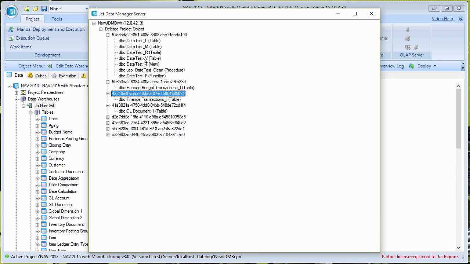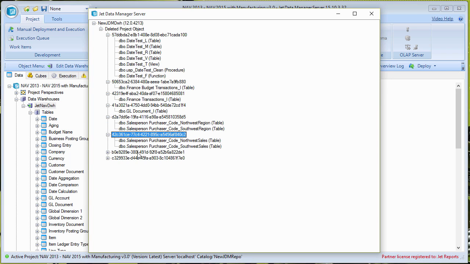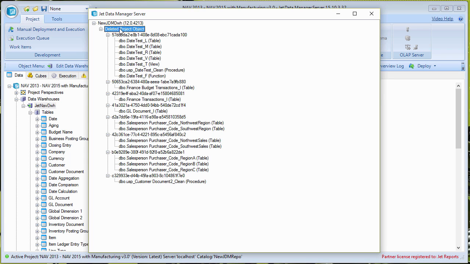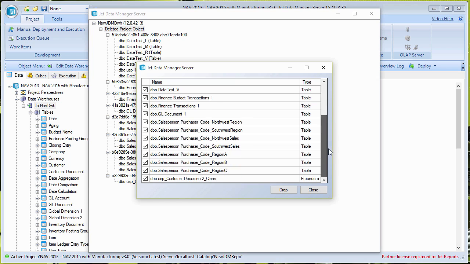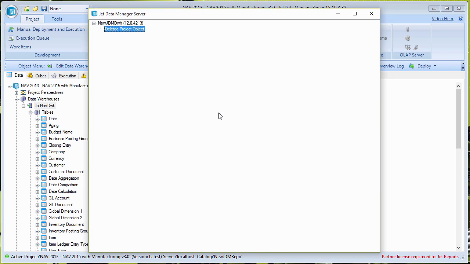If I know that all of these are ones that I want to remove, I can also go to the right-click on the deleted project object, right-click, drop, and make sure that all of these are checked. I can click drop. And now I have cleaned up my SQL database, because all of the objects that exist in the physical SQL database itself are now back in sync with the Jet Data Manager server.